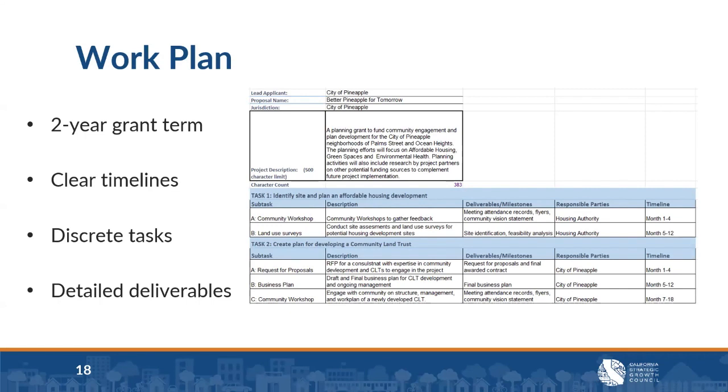You do want to have a pretty clear task and then a series of subtasks, and what you see there in white under the blue headers to achieve that task. So planning grants are for a 2-year term, and they should be detailed enough for us to understand, or for SGC to understand, what you're doing and the steps that you're going to take in order to fulfill that work plan. Next slide.